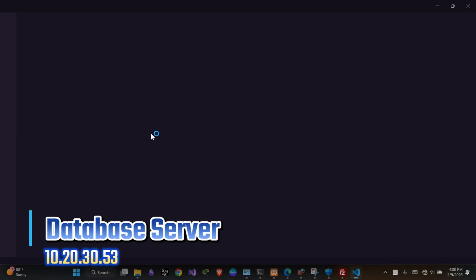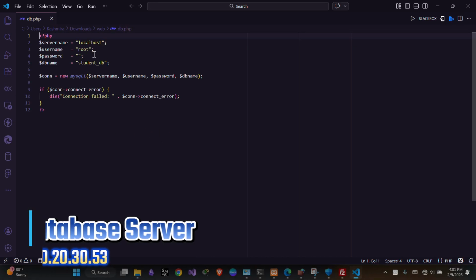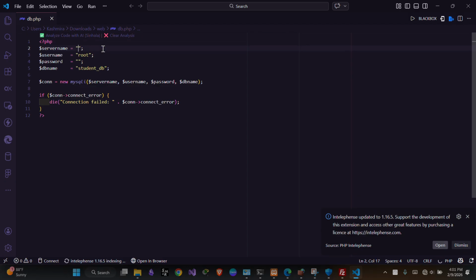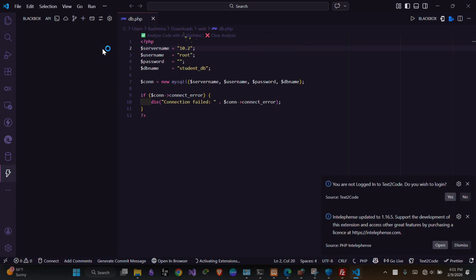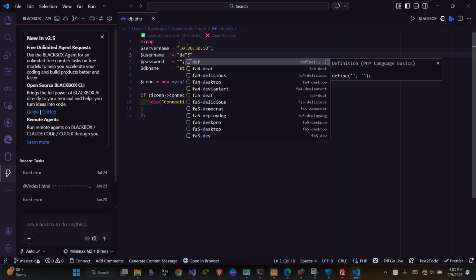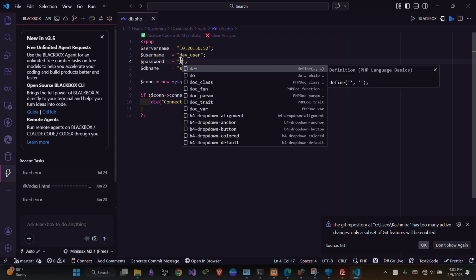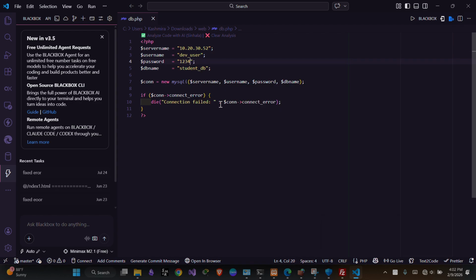Next, the developer configured the database connection file inside the website project. The database connection details were set as host 10.20.30.53, username as devuser, password 1234, database name student_db. This allows the web application to connect to the remote MySQL server.